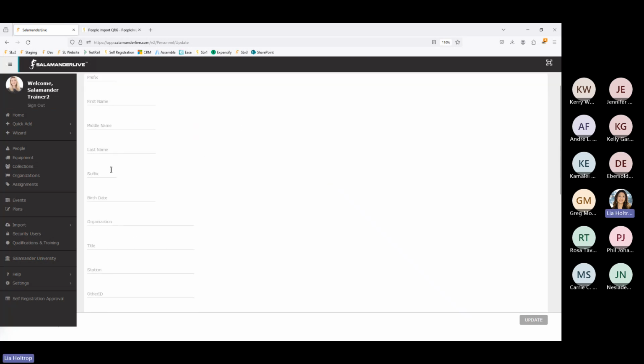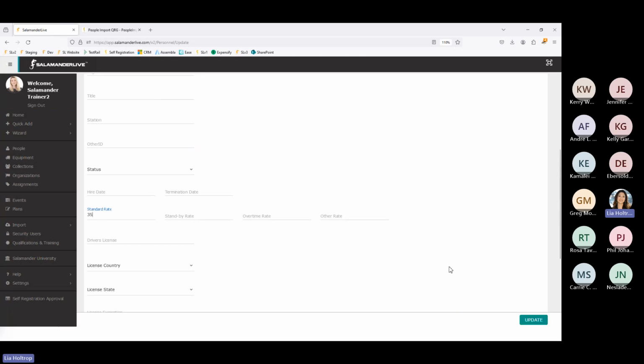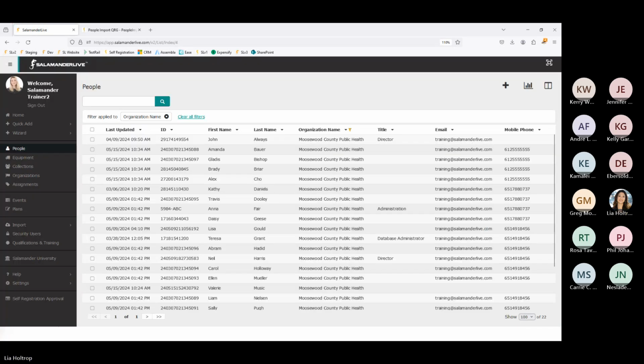Whatever I fill in on this form is going to make the change for all the selected records. Let's say they've got a rate change, and the rate is the same for the four individuals I selected. I'm going to type that in. I'll just put in 35. Update. Those records are going to update with those changes.